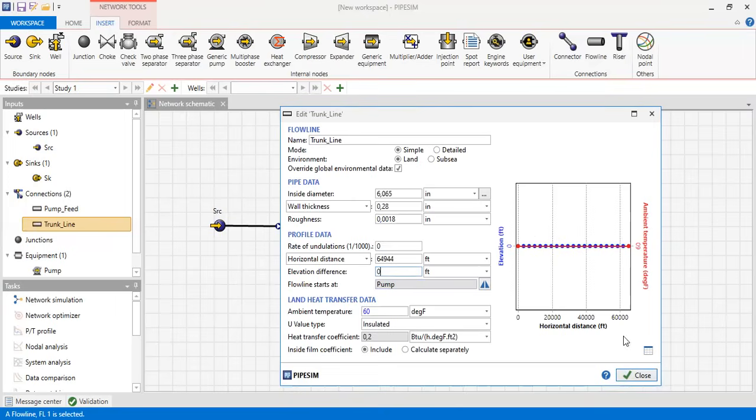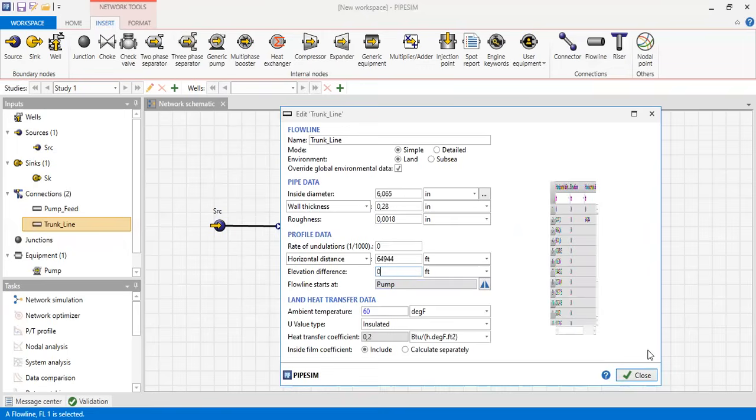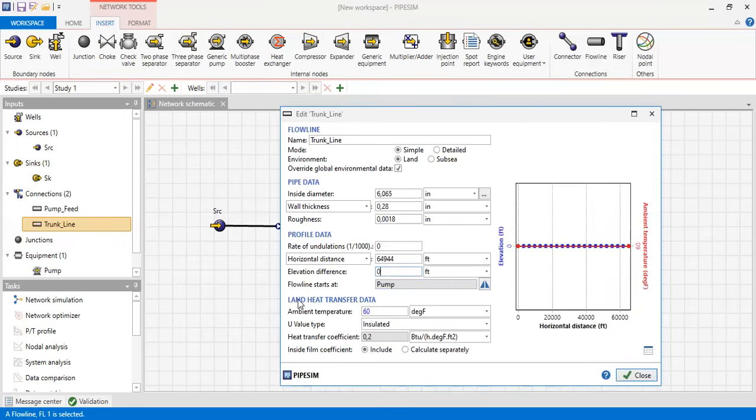You can also see the plot here and also the table. All right. Land heat transfer data, again, ambient temperature 45. Insulated, 0.2 heat transfer coefficient, and include inside film coefficient. All right, so far so good, we can close.